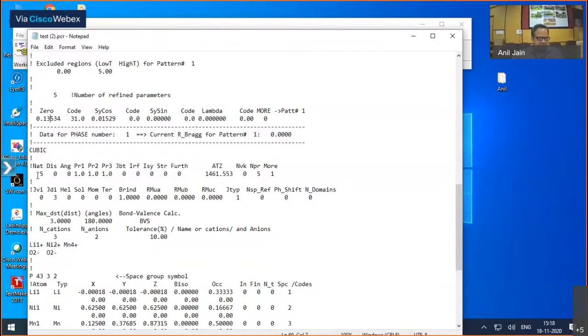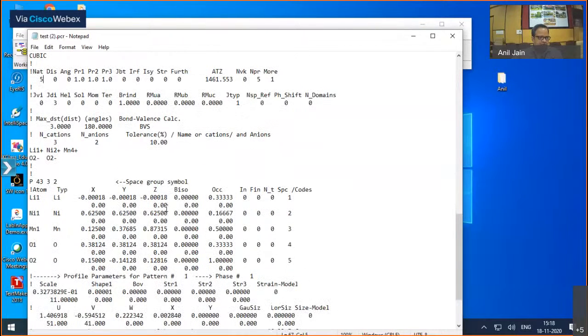Another important thing is this N8. It tells about the number of atoms. So right now we have 5 atoms. You can see it: 1, 2, 3, 4, 5.